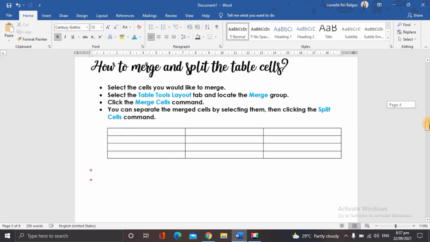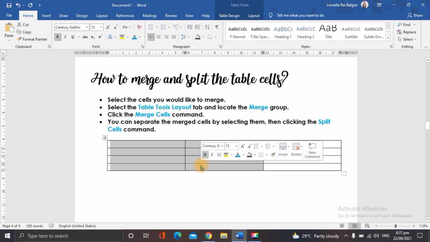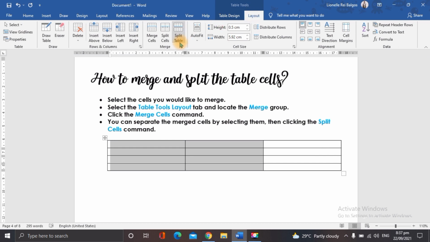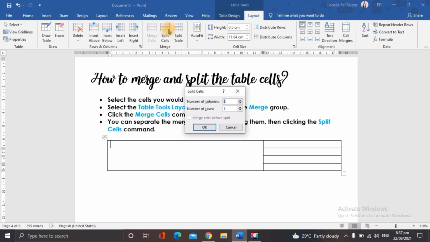Next, how to merge and split the table cells. First step, select the cells you would like to merge. For example, I will merge these. Then, select the Table Tools Layout tab and locate the Merge group. This is the Merge group. Then, click the Merge Cells command. There. You can separate the merged cells by selecting them, then clicking the Split Cells command. We will separate them since they were merged, so let's split the cells first.